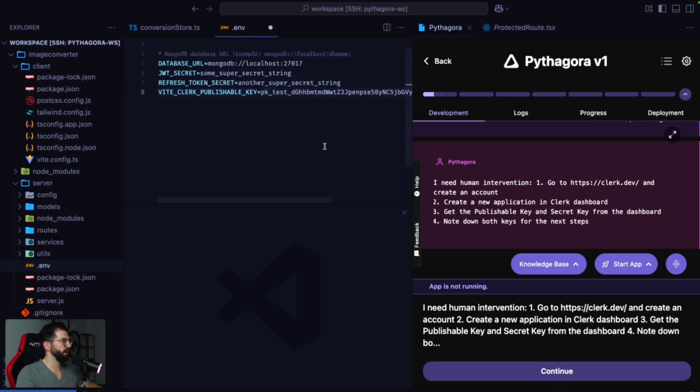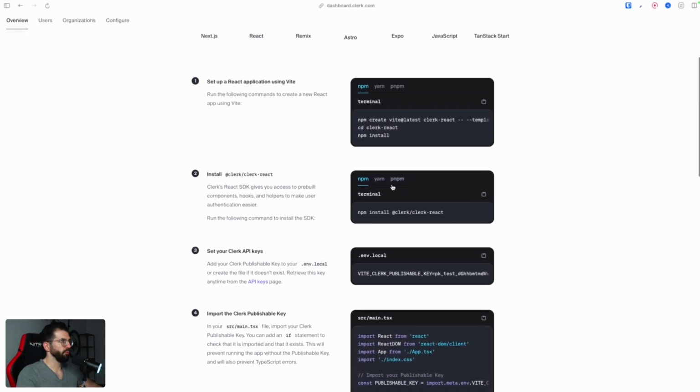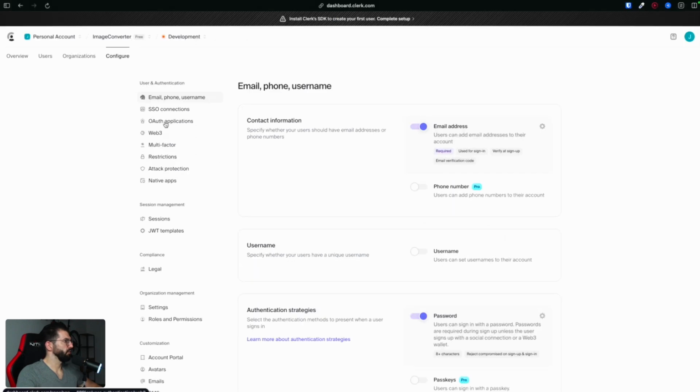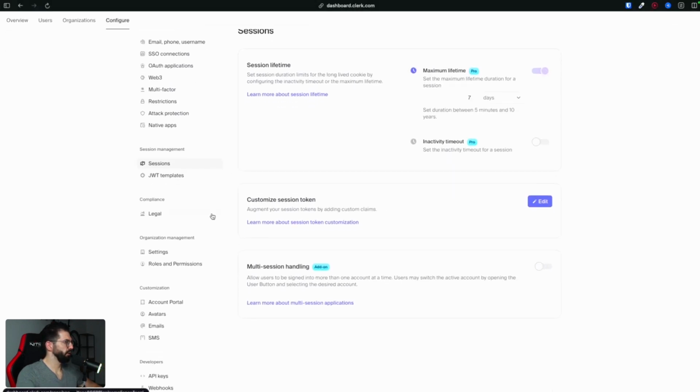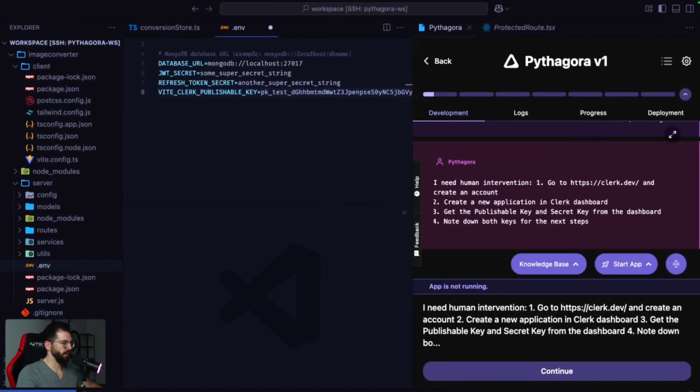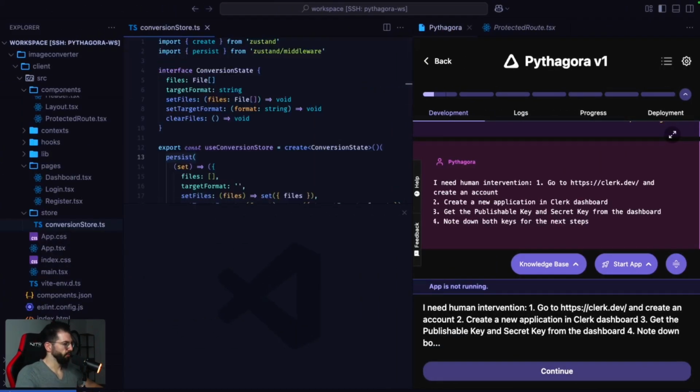Okay, we'll paste that here. And we also need the secret key. Okay, so I guess I have to grab this manually. I will quickly do this and then I will get back to you. Okay, so I grabbed the key and stored it in .env.